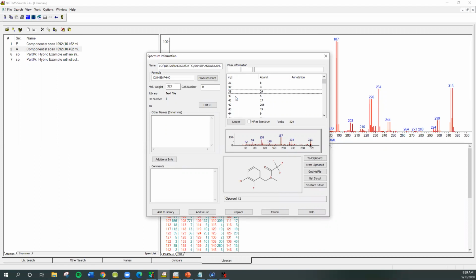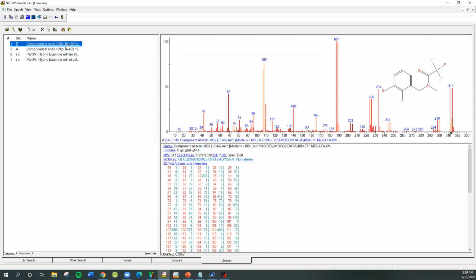Now it goes away. So now those ions are gone. But in this case, I didn't really want to get rid of them because they're not chemical noise, but I wanted to show you how to edit your spectrum to get rid of chemical noise if you couldn't get it all by deconvolution. So let's go back and go to our spectrum we want to add now.